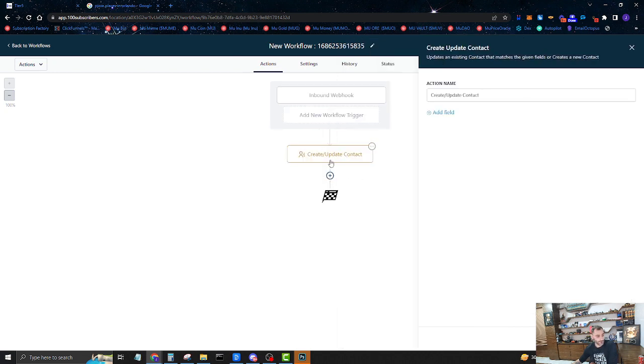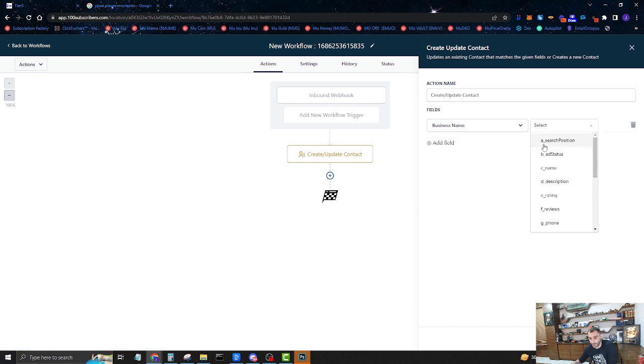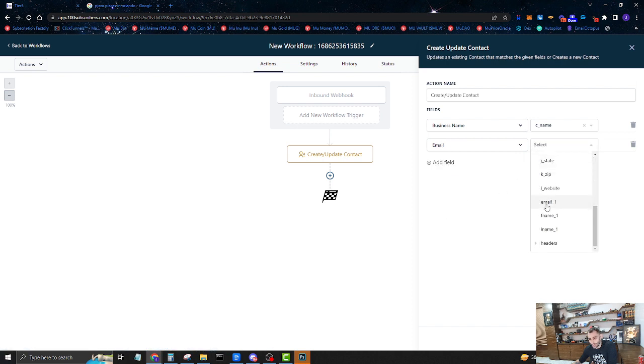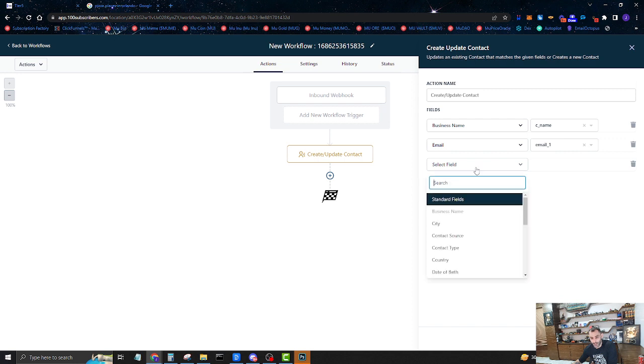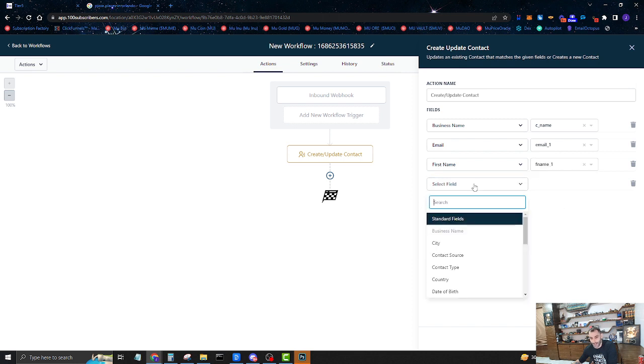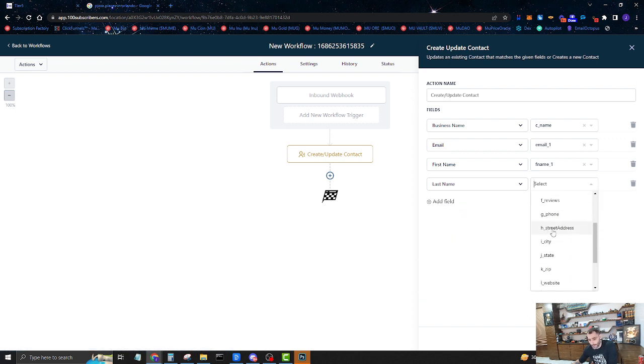And then we're going to create and update a contact. All right, so now we're going to add a field. We're going to add the business name, and we're going to select that from the name that we're getting from the data that we just got from Google. We're going to add another field, and we may add email here, and we're going to find the email 1. We're going to add another field, and here we may add first name, and we're going to add first name 1. We're going to add another field. We're going to add last name from here, this last name 1.